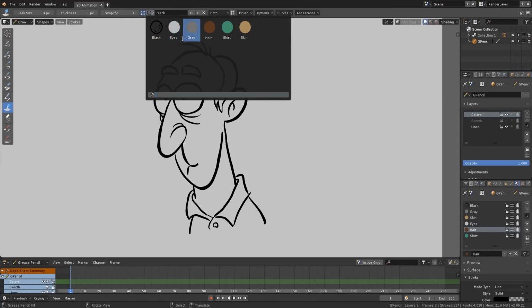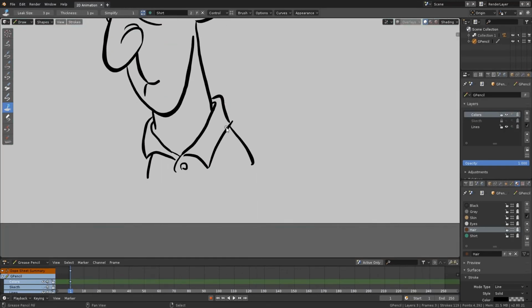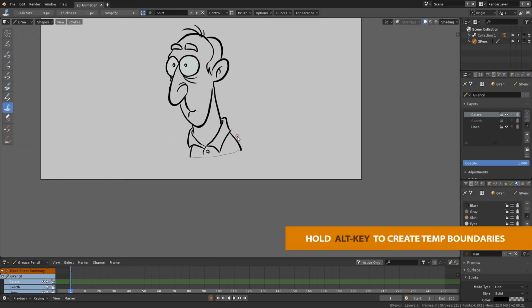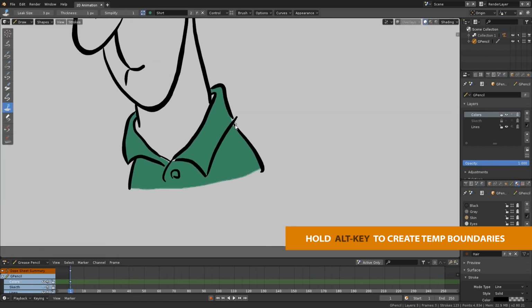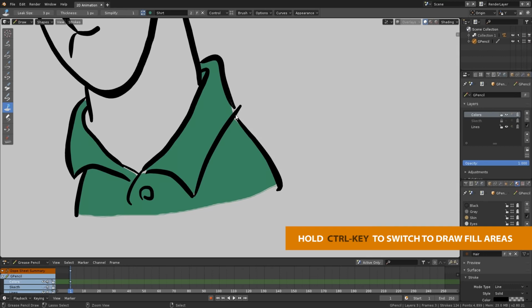The Fill brush can be used to fill a closed stroke area with a solid color. You can use the Alt key to create temporary boundary strokes to close an open area and avoid dispersion of your color. Or you can hold the Ctrl key to manually draw solid fill areas.